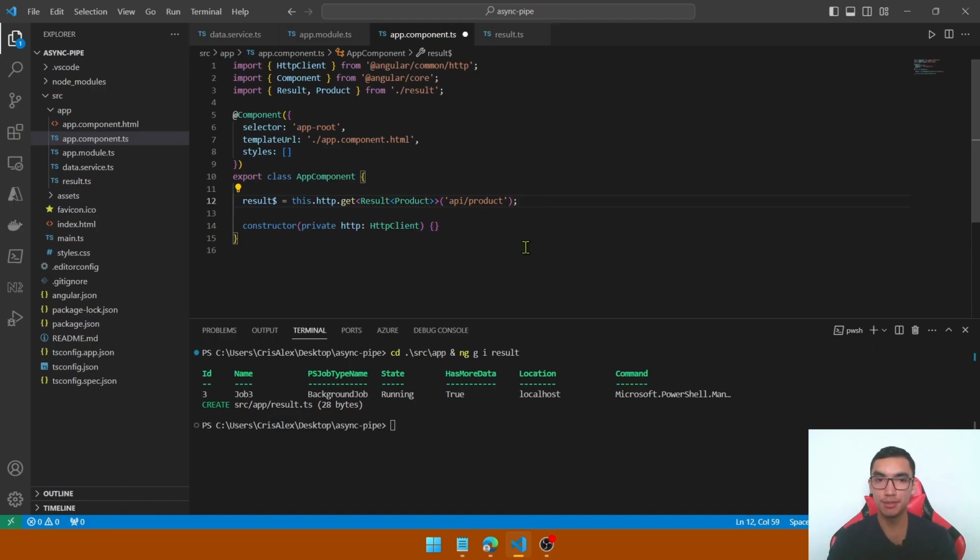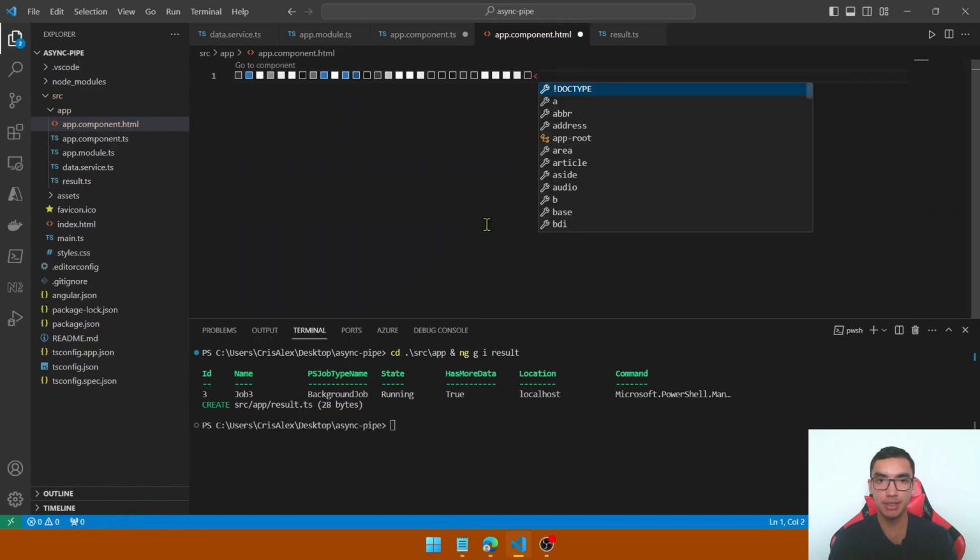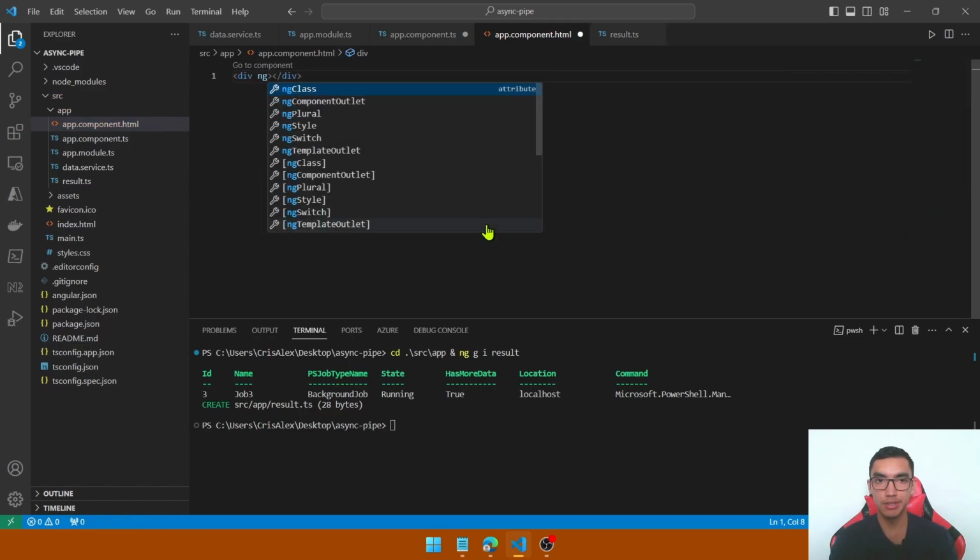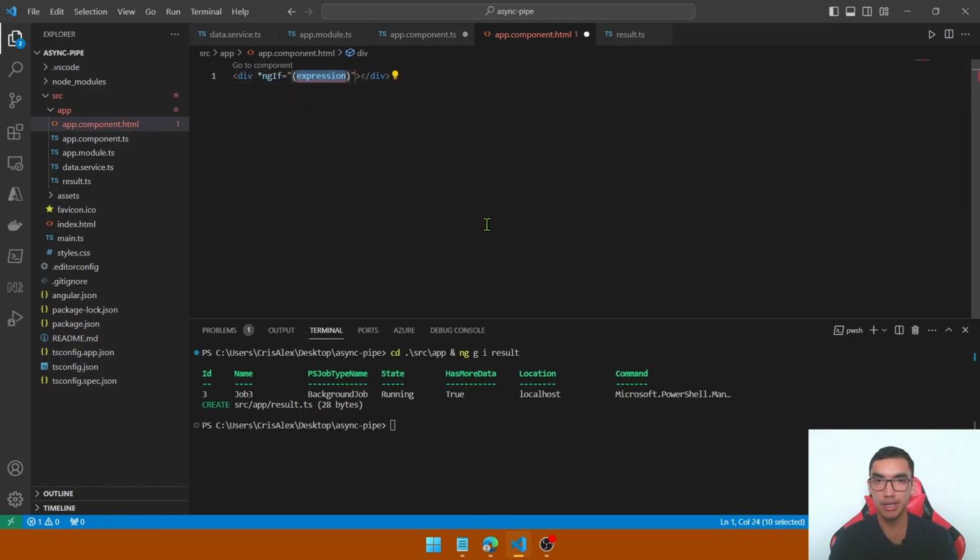and it's time to test the results. So go to the HTML, add a div and ngIf directive to use the async pipe based on the result observable.